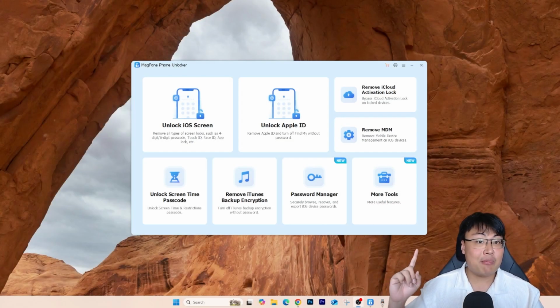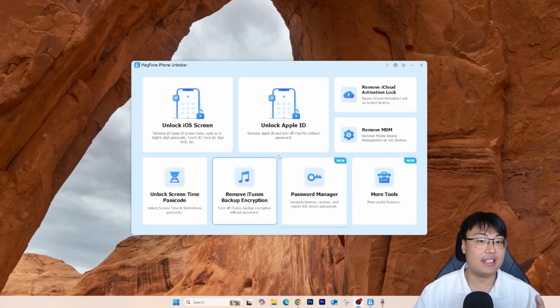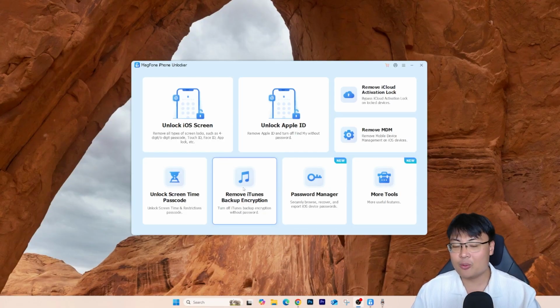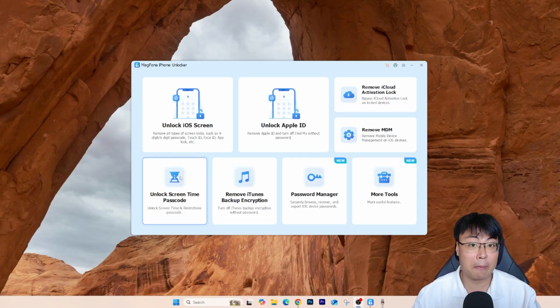As you can see right behind me, this is the iPhone Unlocker, and it has so many different features like I stated earlier: unlocking your screen if you forgot your password, unlocking Apple ID if you forgot the Apple ID password, removing iCloud lock, removing mobile device management, password manager, and removing iTunes backup encryption. The one we're talking about today will be unlocking the screen time passcode. So this is all-in-one software. If you, your friends, or family face any of these issues in the future, you know which software to run to.